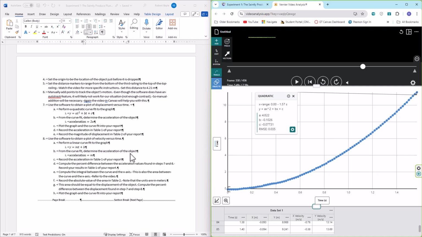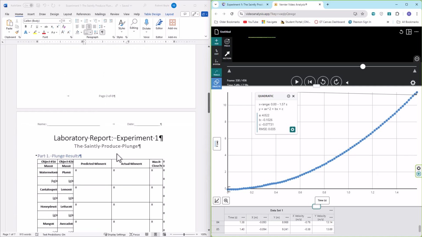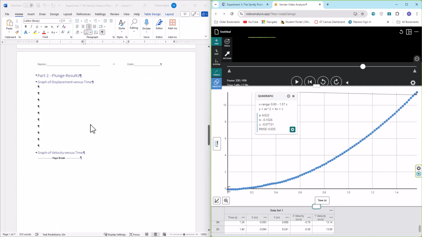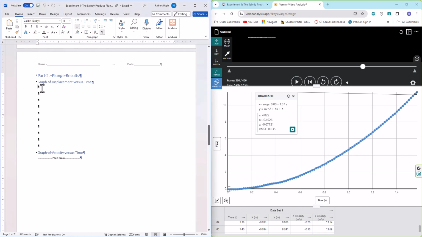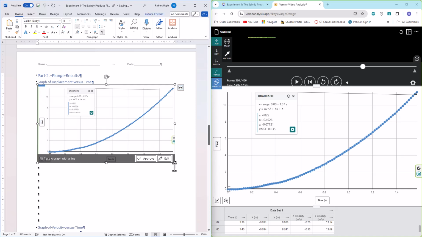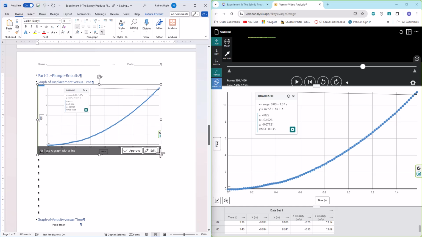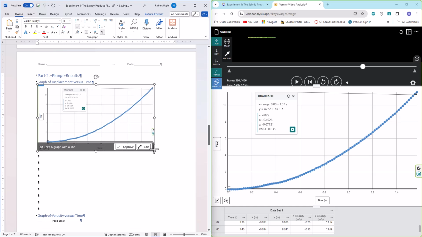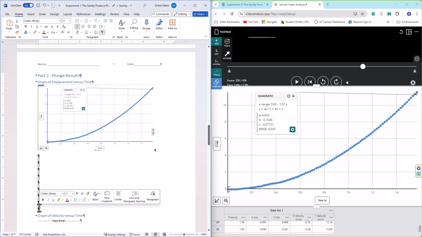It's going to be copied to your clipboard. You can come down to the relevant section in your lab report, which is right here, and hit paste. And there it is. Now what you can also do here is make it a little bit smaller, because you want both graphs, because you have to do another graph. You want them both to be on one page. But this is primarily all that is expected of you for this particular graph, I believe.